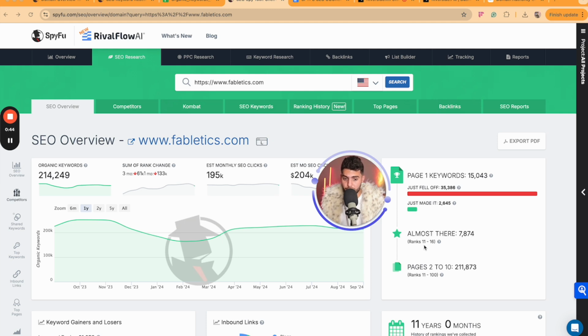Now, these are the keywords that are, and the reason SpyFu categorizes it almost is when you're in the positions of 11 to 16, it can be a lot easier to get on the first page of Google depending on your strategy versus 16 to 20. These keywords are potential opportunities to identify and figure out what needs to be done to push these keywords on the first page of Google. Often brands as big as Fabletics, you're going to be looking at a large volume of quality backlink building strategy. We're going to dive into that here in a second as well, but I wanted to give you guys a quick overview so that you can understand what that looks like.